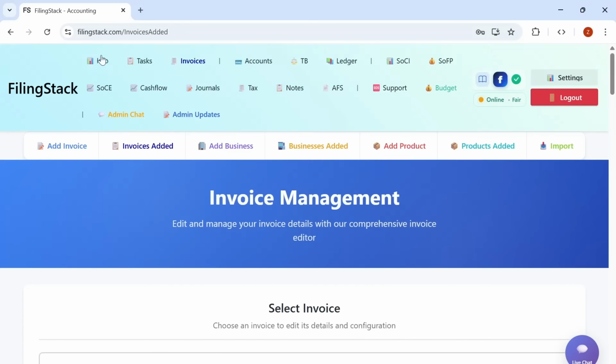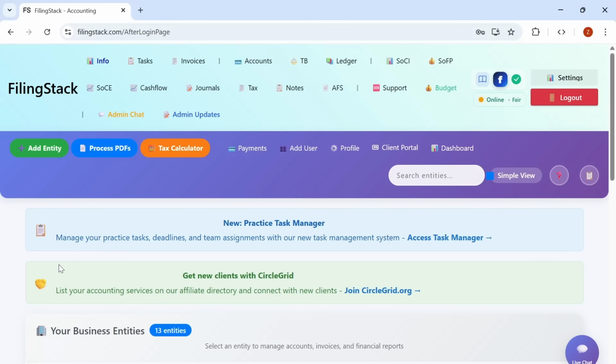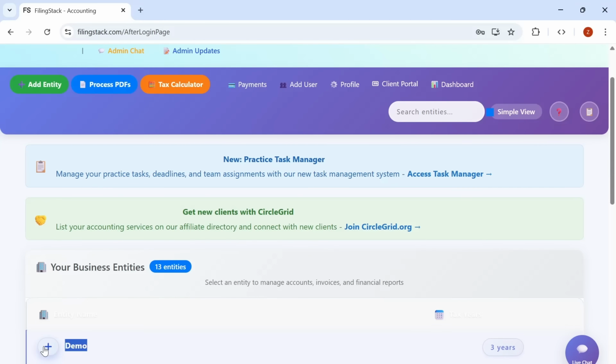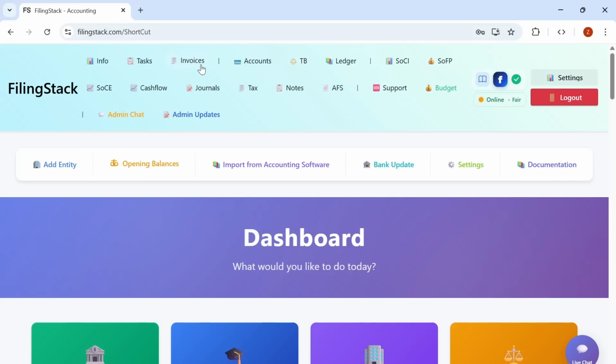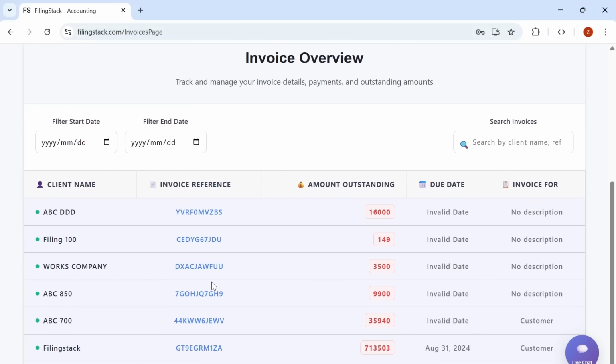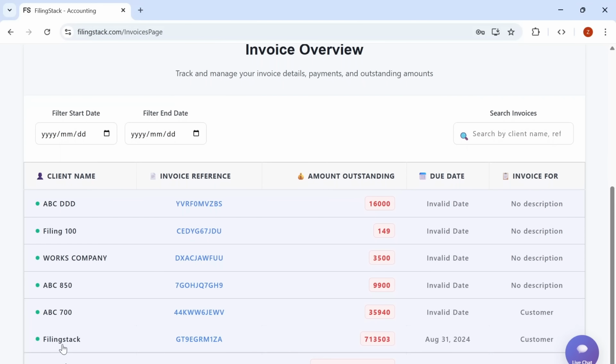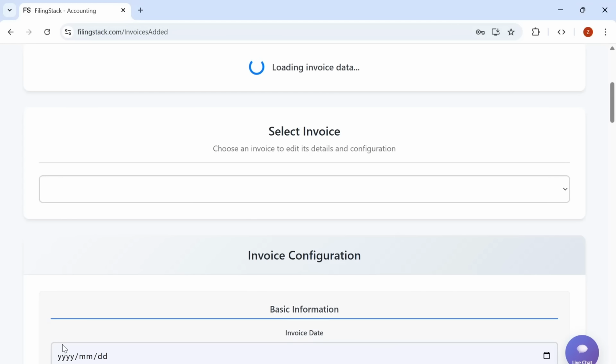If we go to a company where I have some invoices added, let's go to this demo company over here and then go to invoices. We can then view the invoices that we have added.